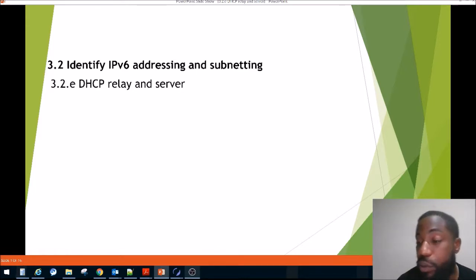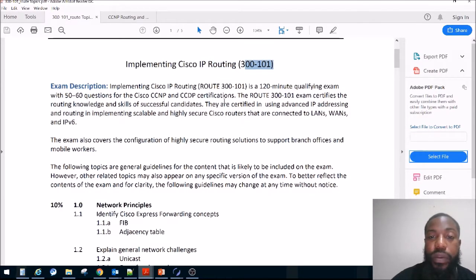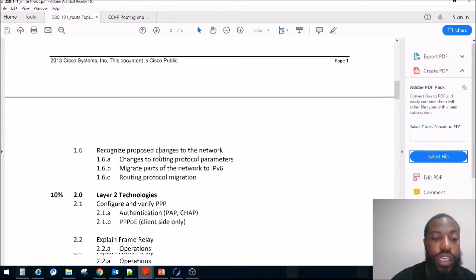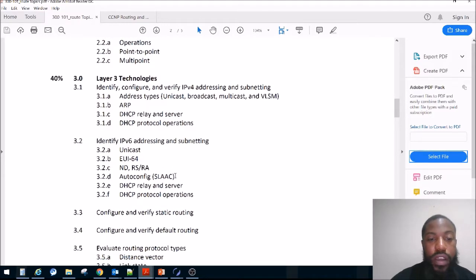Let's take a look at the exam blueprint to see where we came from and where we are headed. All right, so this is the exam blueprint, implementing Cisco IP routing. Again, this is the CCNP ROUTE exam code 300-101. We just wrapped up autoconfig SLAAC, which is basically a way of auto-generating an IP address using EUI-64 and receiving the prefix from a router advertisement, from a default gateway.